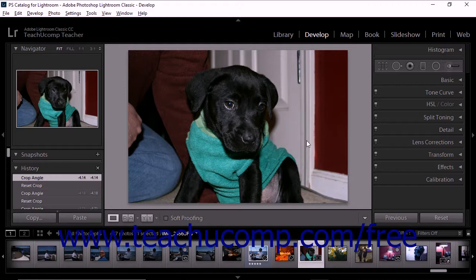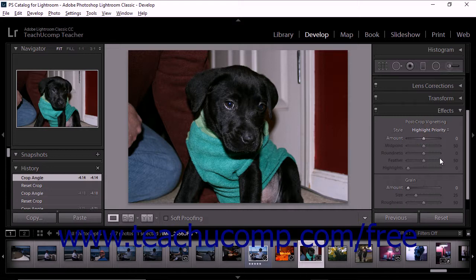To access vignetting features in the Develop module, expand the Effects panel that appears at the right side of the screen. To apply vignetting to a photo, select an option from the Style menu in the Post-Crop Vignetting area of the panel. If you select Highlight Priority, Highlight Recovery is enabled. However, choosing this option can lead to color shifts in the darker parts of a photo. Highlight Priority is most suitable for photos with bright image areas.